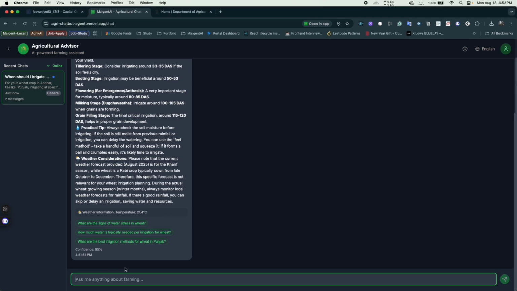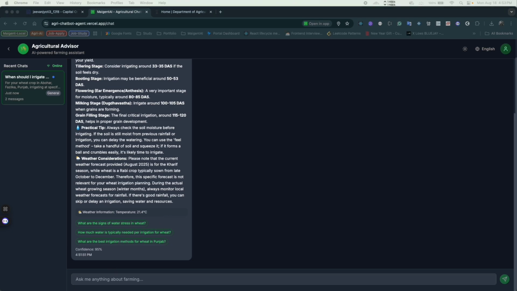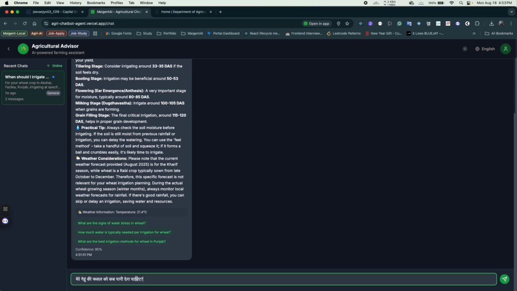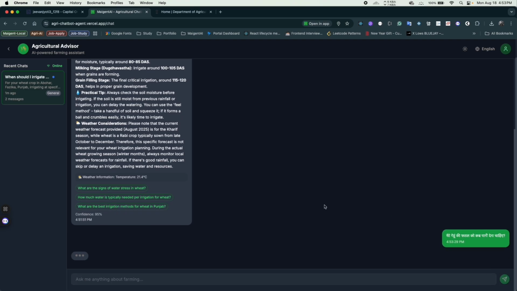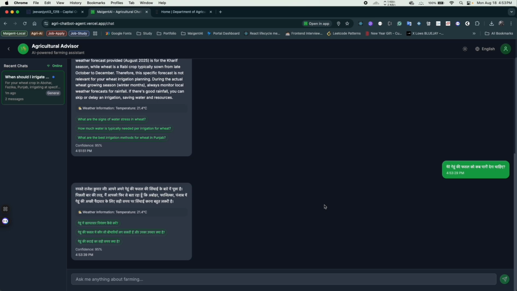So now I'll put in some query in Hindi, let's say, to see how our model gives a response in multi-language. Okay, so now I put in some query in Hindi. Now let's see what sort of response we are getting. Okay, so you can see we have received a good response in Hindi only, and we are getting a 95% response. Okay, you can read over here.